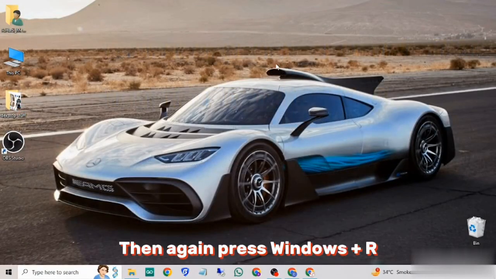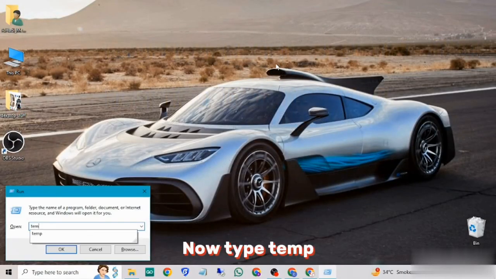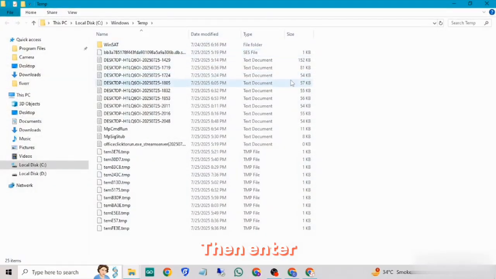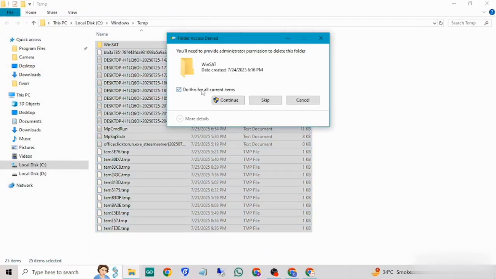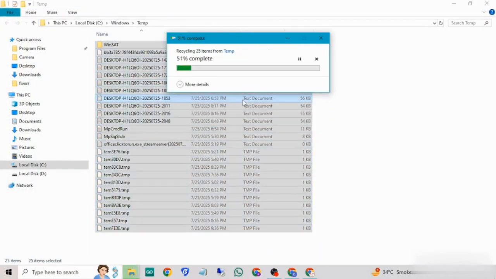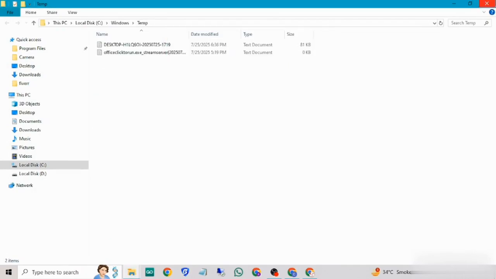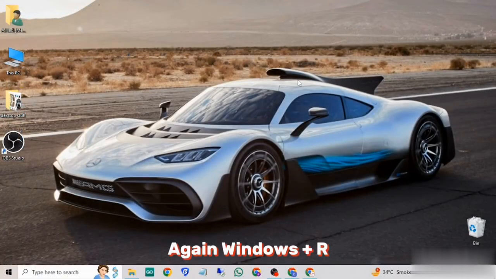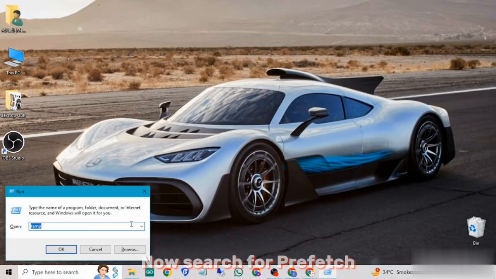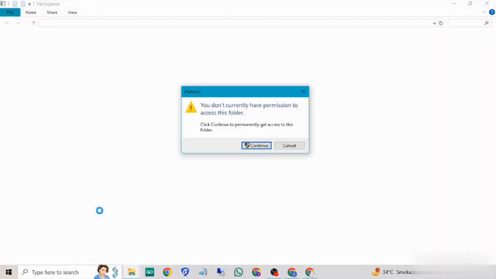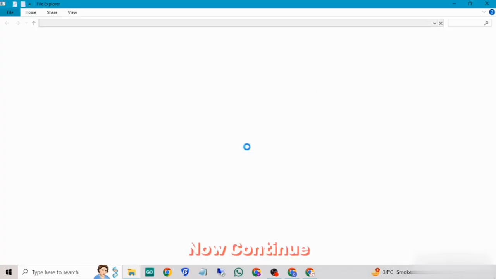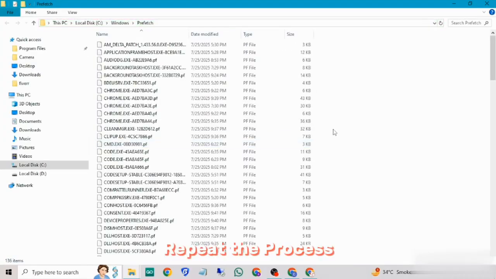Then again press Windows +R. Now type temp. Then enter. Repeat the process. Again Windows +R. Now search for prefetch. Then enter. Now continue. Repeat the process.